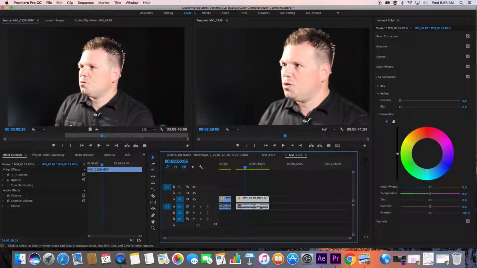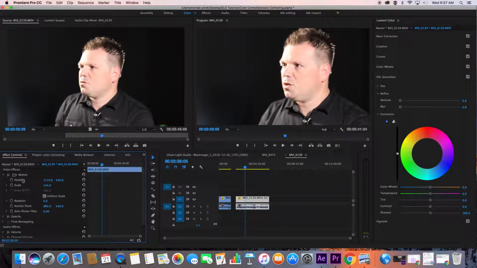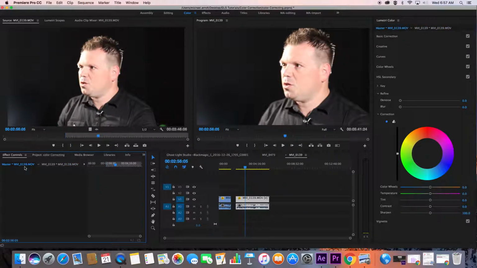The reason I did this is just to show you basically there's, in your effects controls palette, you've got 2 tabs. The default one has motion, opacity, time remapping. That's where you scale things up, change the position, and all of that. But then you have another one that says master and then the name of the clip. When you make an effect to the master, it applies to every instance of that clip within the sequence.